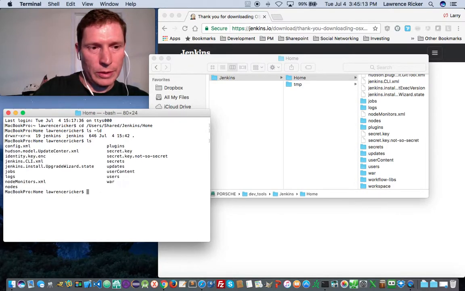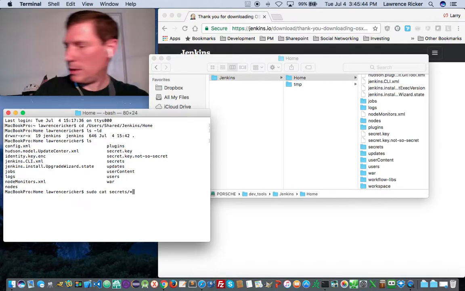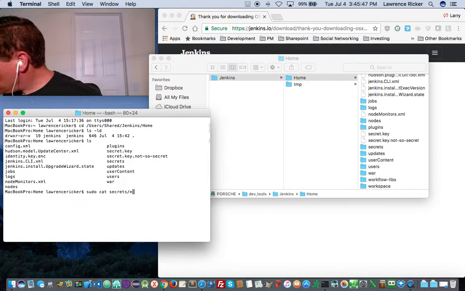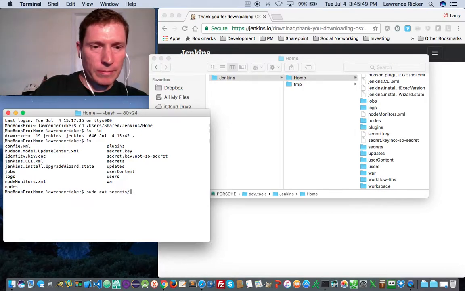So that has all the configuration information on it. It also has the password, which I need to set up. That's in the secrets directory, so you have to type in this command: sudo cat secrets slash, and the name of that file is initialAdminPassword.